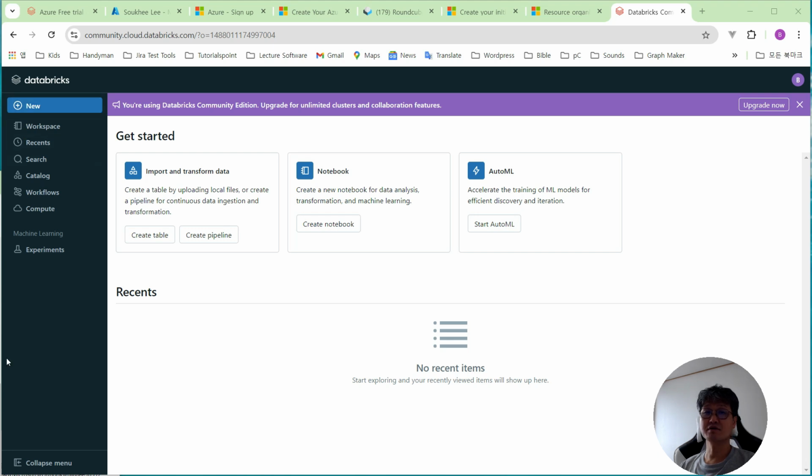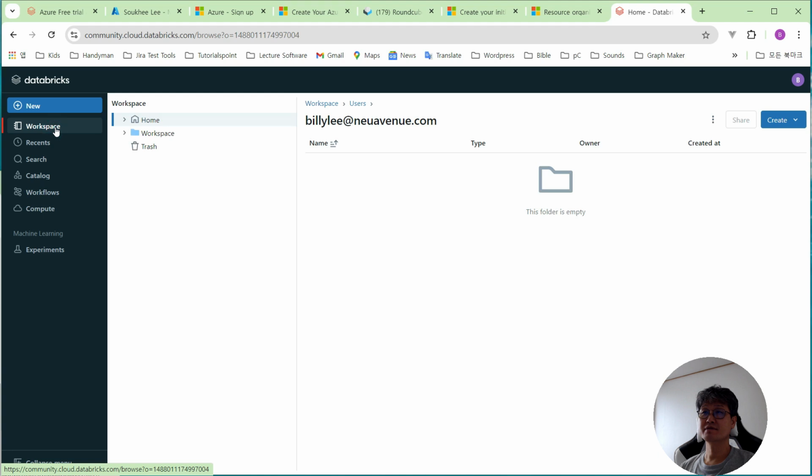I'm going to show the sidebar. The following are visible at the top of the sidebar in the Databricks Data Intelligence Platform: first is workspace, second is recent, the third is search, then catalog, workflows, compute, and machine learning with experiments. I'm starting with the menu not collapsed. So here is the sidebar. I'm going to click workspace.